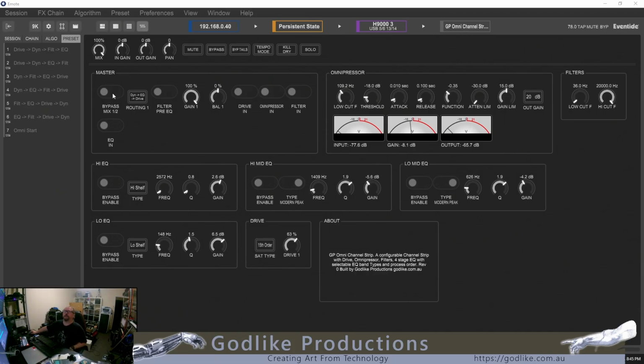So what we've got up here is the bypass 1 and 2. This just bypasses the entire plugin, or it leaves it going out to the 1 and 2 mix outputs.